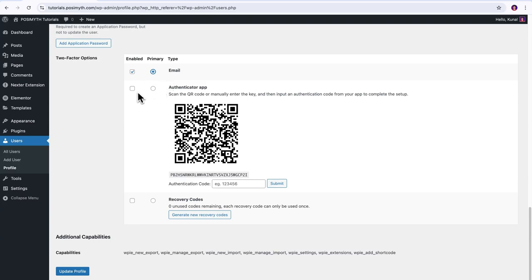Next up, we've got the authenticator app method. This involves linking your site with an authenticator app like Google Authenticator. And after scanning the QR code or entering the key here, the app generates time-based codes for you to use during login. It's a secure and safe option that doesn't rely on email.